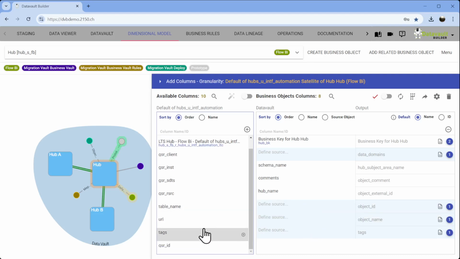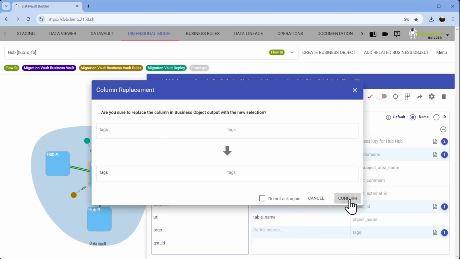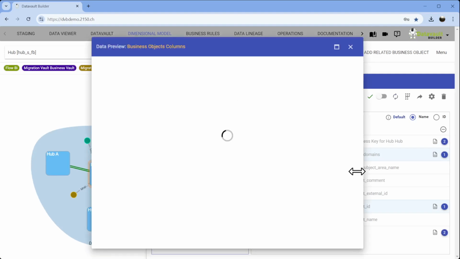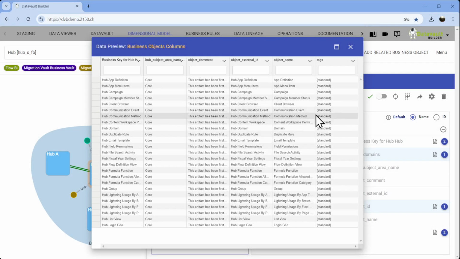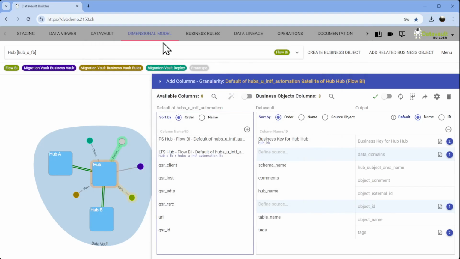We can take here the object name. It would be, in that case, the table name. And we can use the tags received from the source. Good, we don't have data domains and the object ID, that's perfectly fine. Let's have a look at how this looks. And we get our list mapped to the Datavault Builder names that we need.